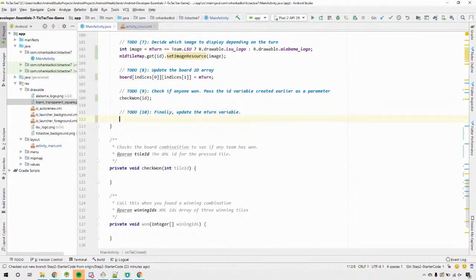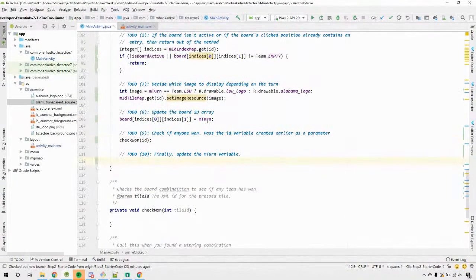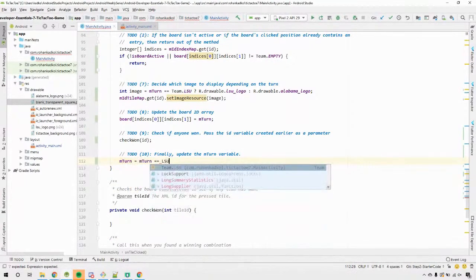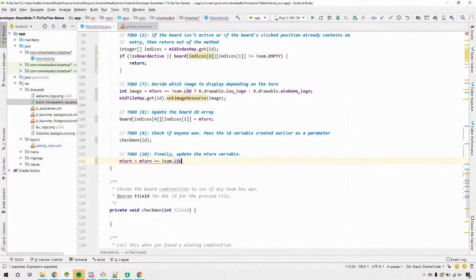Finally, update the turn variable. So currently it was mTurn's turn. Yeah. So now it has to go to the other team's turn, right? So you can do mTurn is equal to, let's type in LSU, the autocomplete does it for you, team.LSU. So if mTurn was team.LSU, then this mTurn should be equal to Alabama. Else LSU. What does this mean? If the turn was LSU, then you have to change it to the opposite one, right? So change it to Alabama. If the turn wasn't LSU, that means it was Alabama. So change it to LSU.